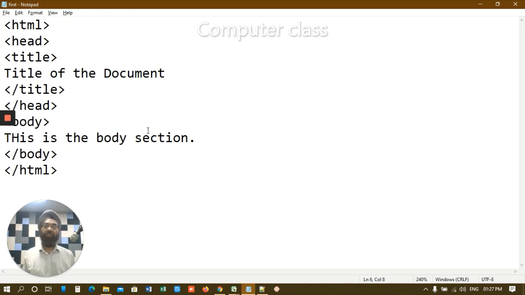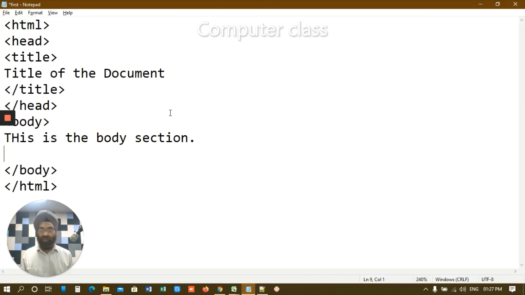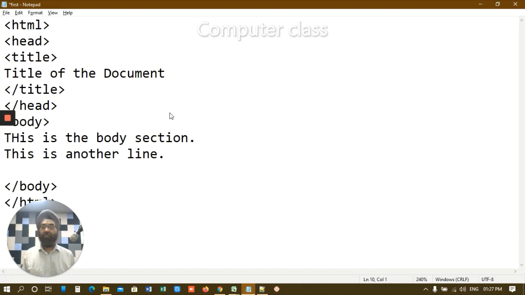Let's move on further. If I want to add something, I'll be typing it after this, and then I need to go to the browser and refresh it. Let me show you how. Suppose I want to add something. This is another line. After doing this, you can see in the title bar, before the first word, this asterisk symbol. The asterisk symbol means that this is not saved yet.